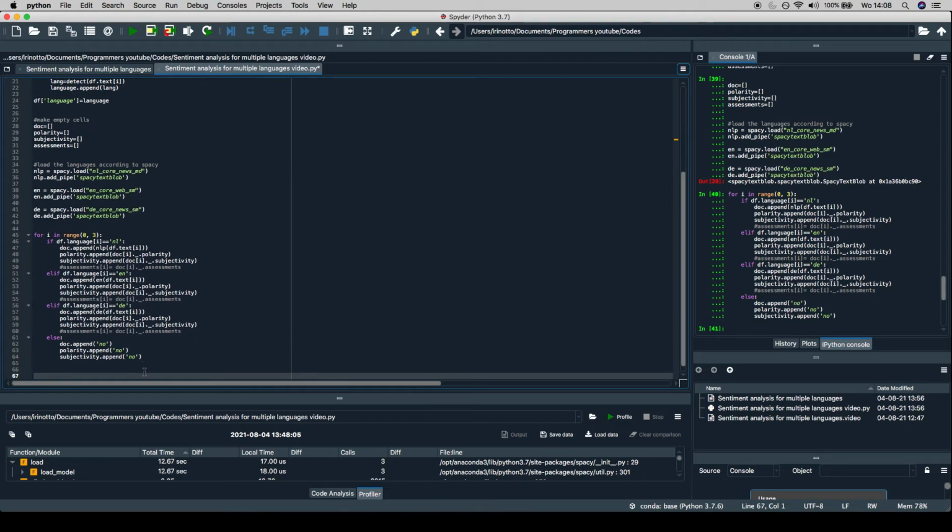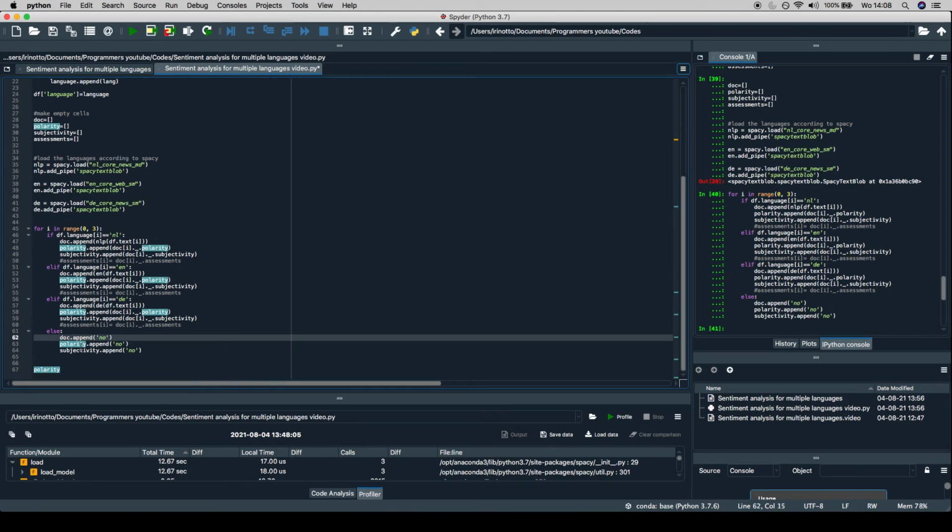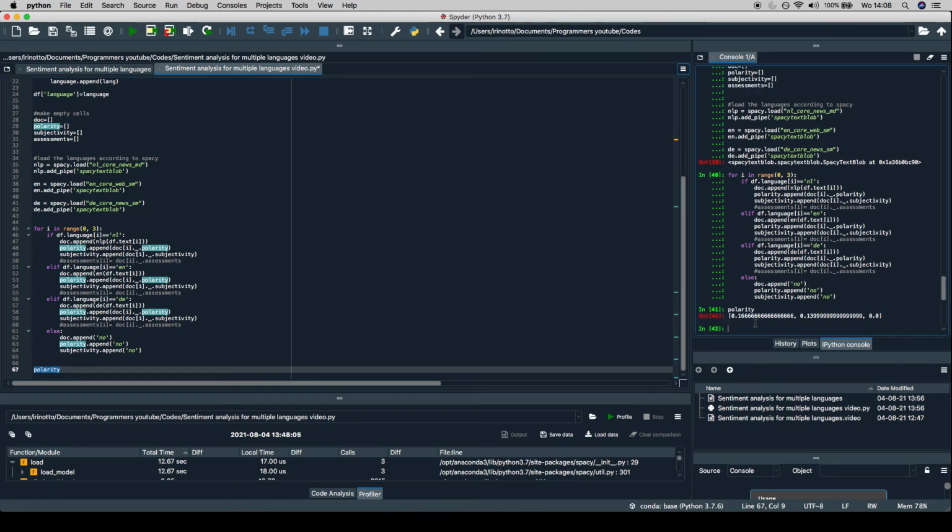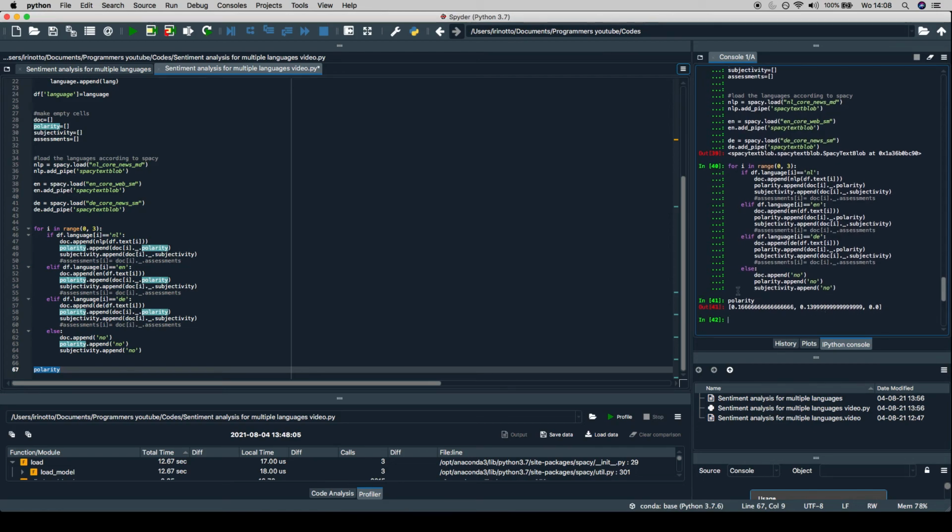And then we run this all, and then we print the polarity. So you can just select polarity, and then it's loading, I think. Yeah, and then it gives a polarity score of 0.17 for the first one. 0.14 rounded for the second one, 0 for the last one.